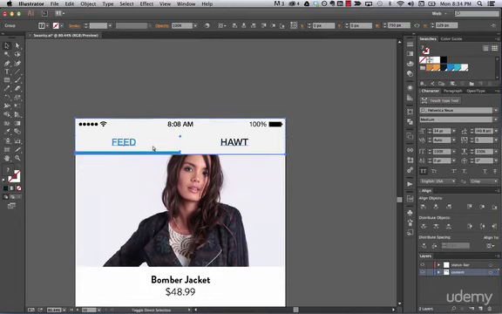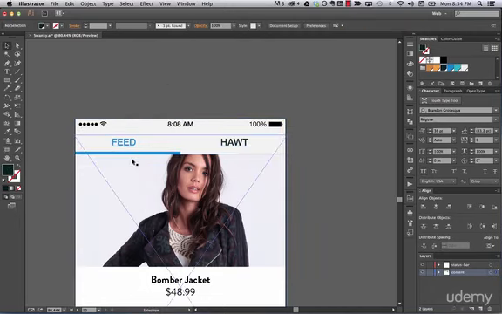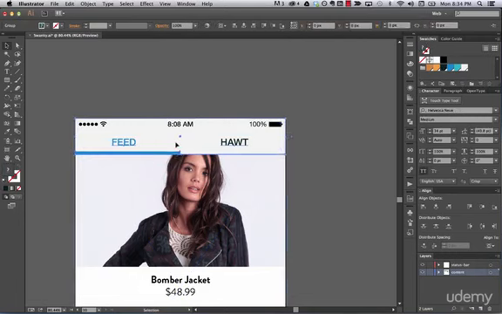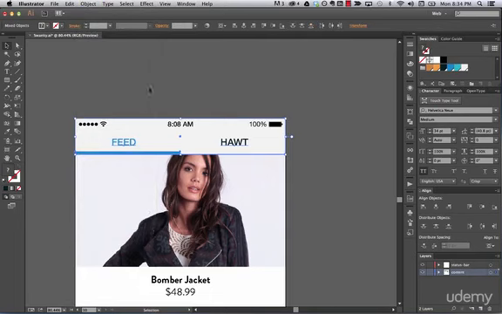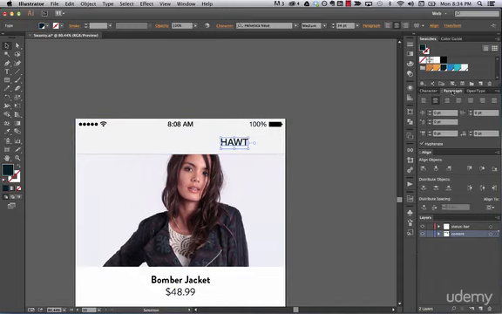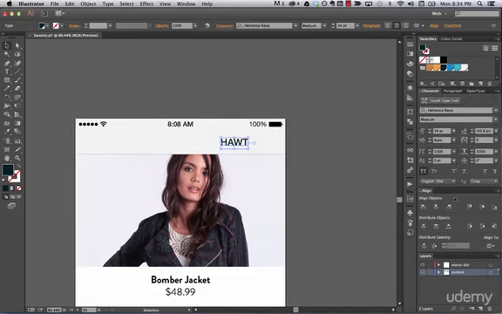Let's press Command Shift G so we ungroup it, or just go to object, ungroup. Let's get rid of this. Let's get rid of this. And this one, we're going to make it center. It's already center. Let's align it to the artboard, to the middle. Perfect. But this one is going to be the discover. So let's put discover.